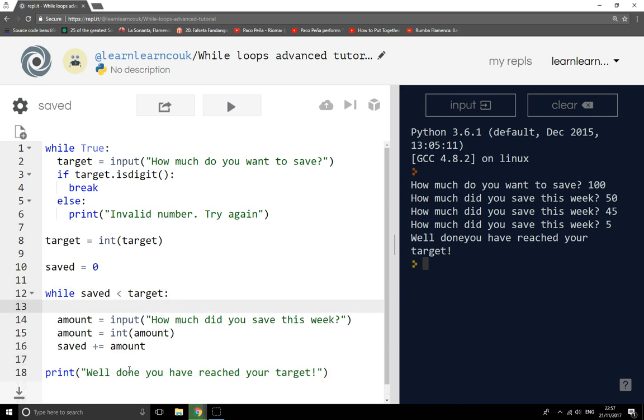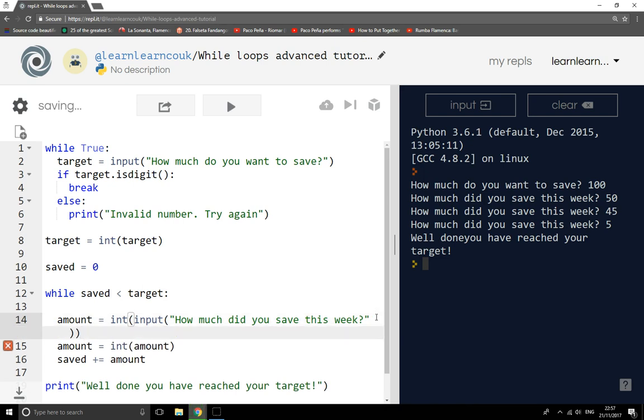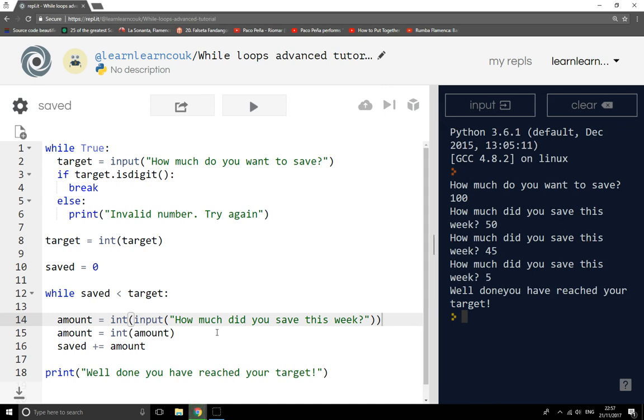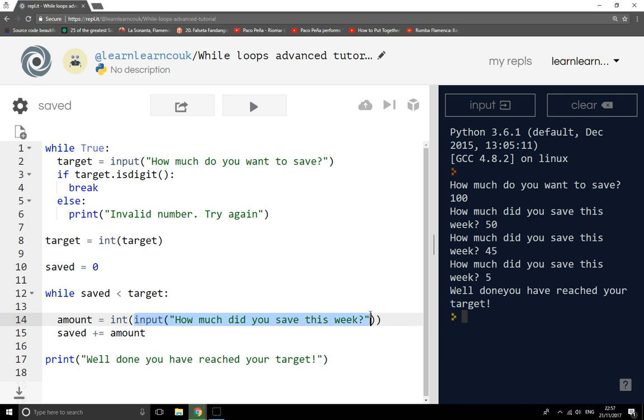Let's just do a few improvements to this. The first improvement, let's have a look, is let's add this. There we go. Let's do that on one line just like that. So what we've done now is we've asked for the input and we've converted it to an integer all on one line, which is brilliant. That's perfect. So that's made it shorter already.